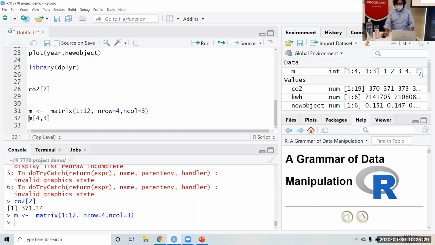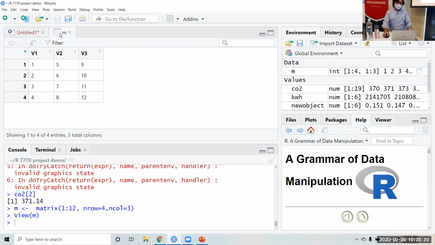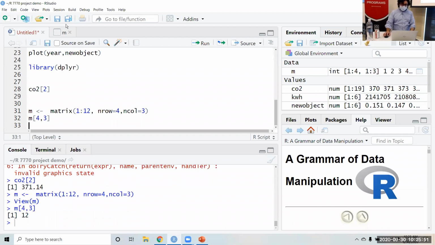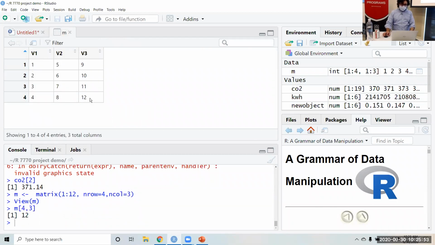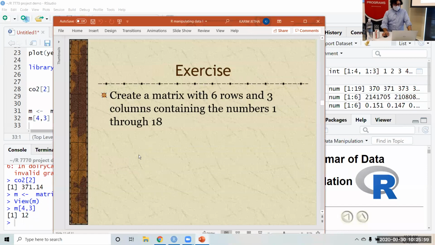And if we click this little thing that looks like a spreadsheet next to it, it'll open up a little preview of what the matrix looks like right in a new tab. So if we want to look for the 4th row, 3rd column, whatever's housed in that cell, we put M, and then in brackets 4, 3, and then we get our 12 out, right? So 4th row, 3rd column, 12 is right there. So that's a matrix.